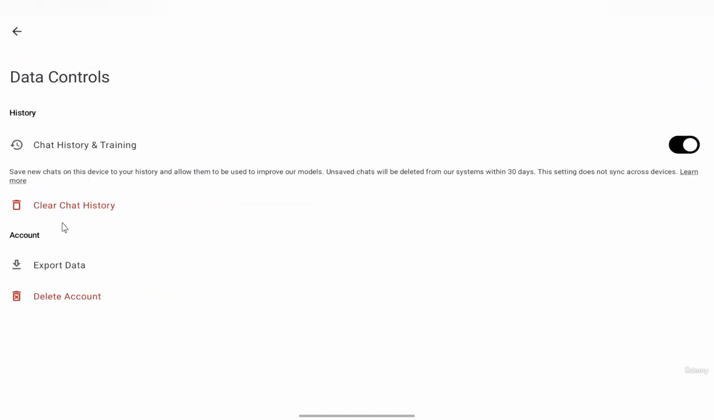Data controls. For data controls, here you'll be able to see your chat history and training. You'll be able to clear your chat history. So if you want to do that, you click here and then you start at 0. Besides that, if you want to export data, you can do that. And if for any reason you decide you want to delete this account, you can go ahead and click on delete account and start a new one.